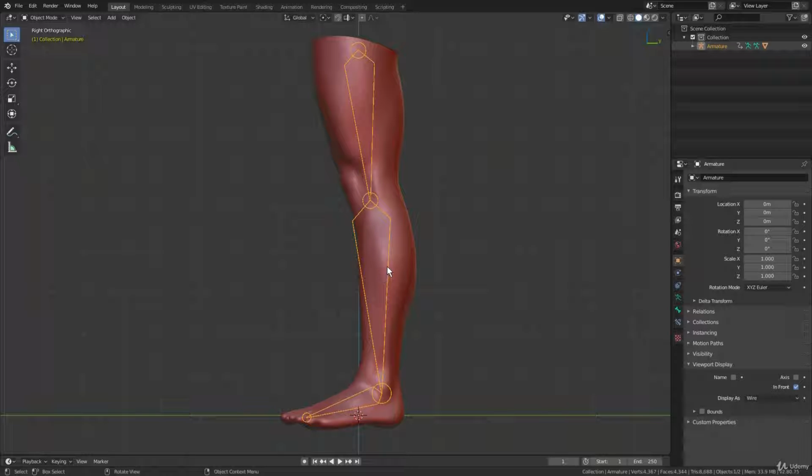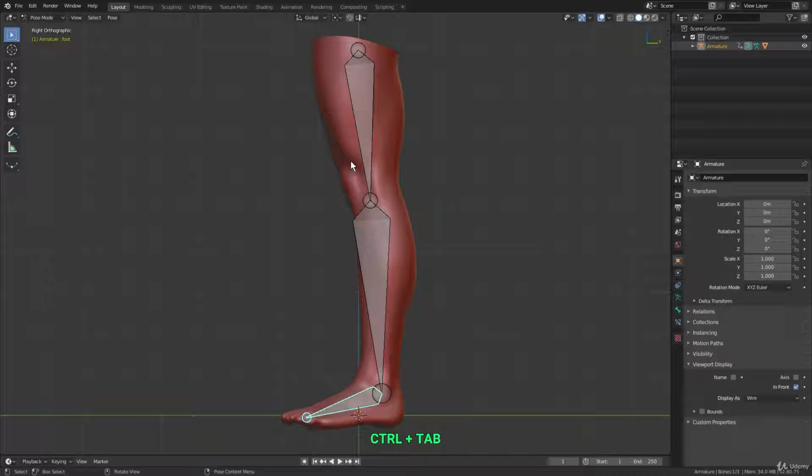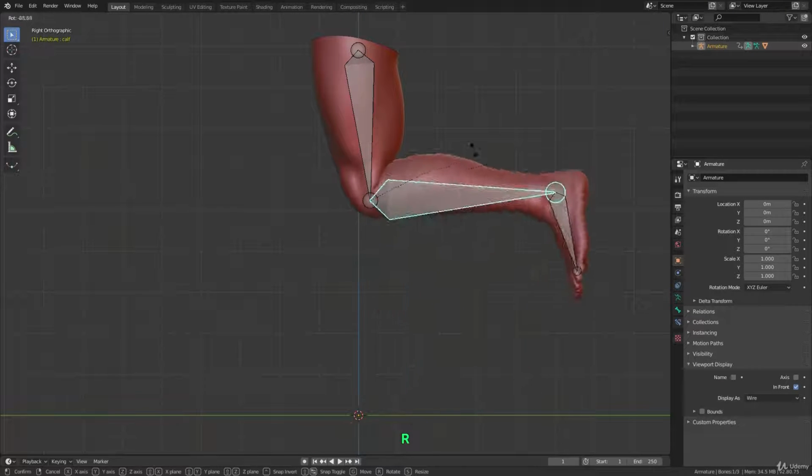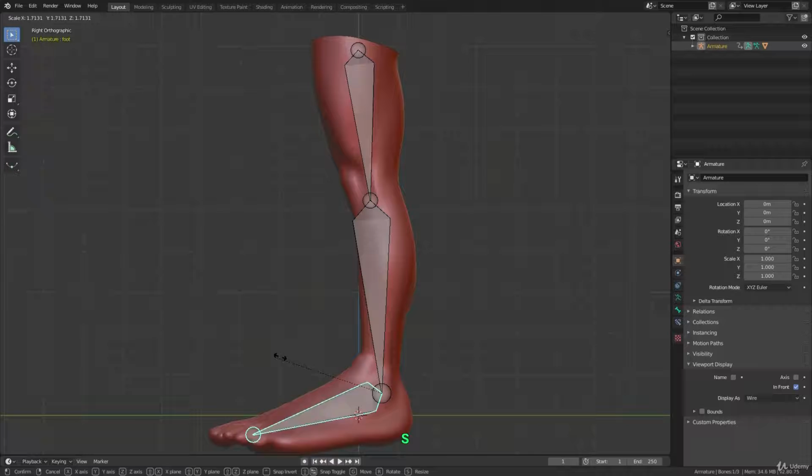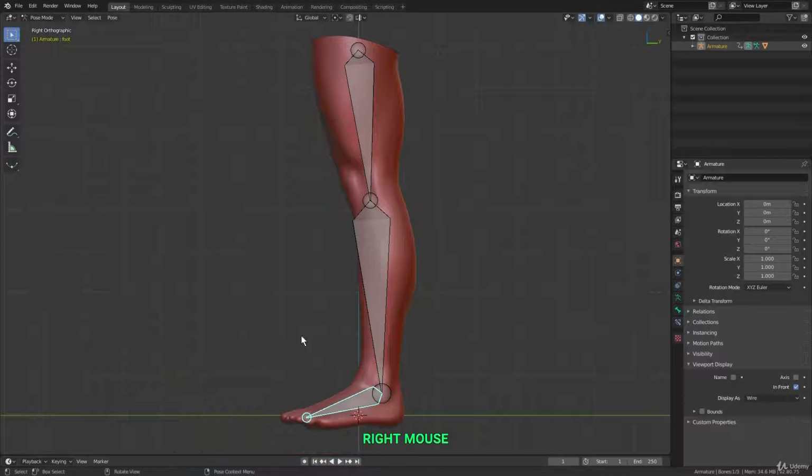In order to pose different bones in the armature, we go into pose mode. You can get there through the menu up here, or you can simply press Ctrl and Tab, and for armatures that automatically takes you into pose mode. In pose mode, we can do things like select a bone and press G to move it, or we can press R to rotate them, or even press S to scale them up and down. So this is what you'll be using to pose and animate your characters or anything that you have rigged.